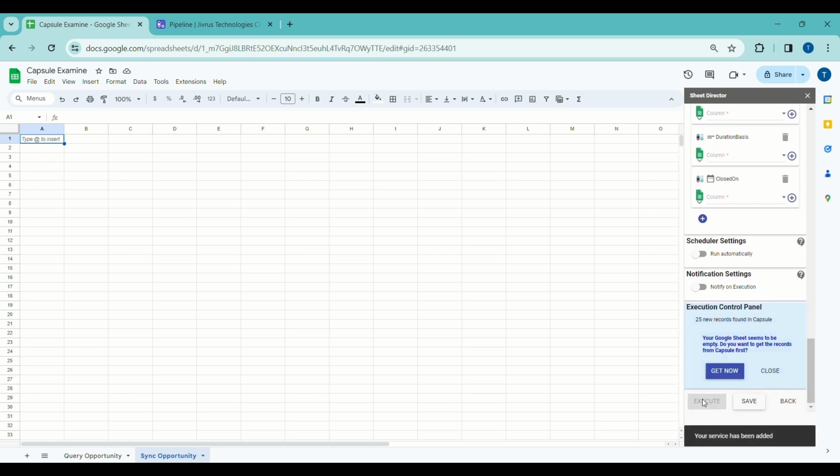The execution control panel will appear. If no records are found in the Google Sheets to synchronize, then the Sheet Director will get the opportunities for us. A prompt will appear, posing the question, "Your Google Sheet seems to be empty. Do you want to get the records from Capsule first?" At this point, two options will be presented, Get Now or Close. You have to select the Get Now option, which will fetch the opportunities from Capsule.